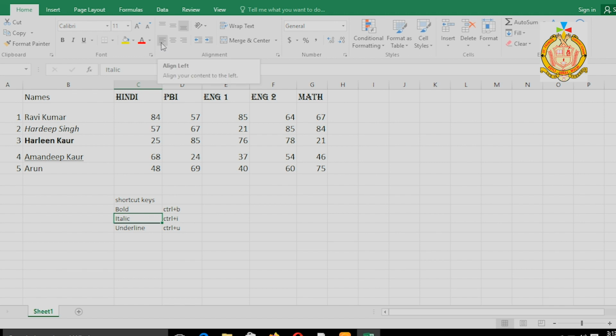Alignments. See students, as per the previous step I told you, before doing any action we have to select. So I will select these names, then after selecting I have to click on left. This already is on the left side, so no change is there. I have to select this Hindi marks from the different students, and then click on left. You can see it is going to the left side because I have selected left alignment.